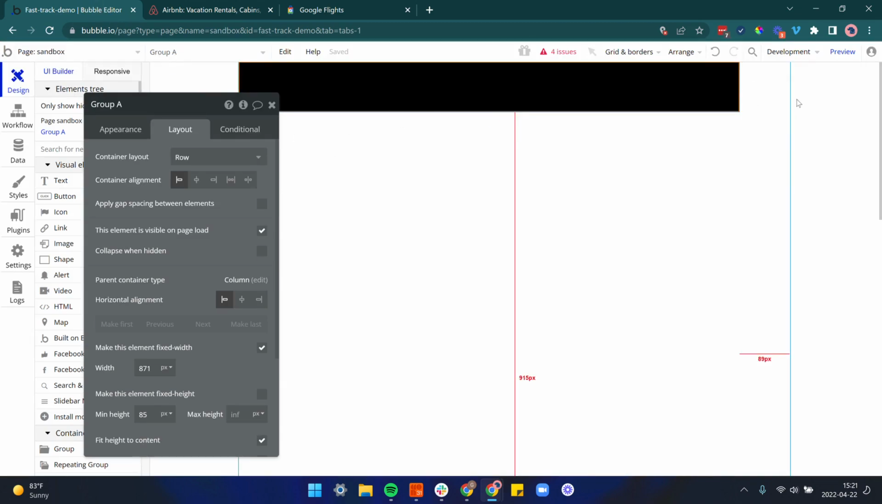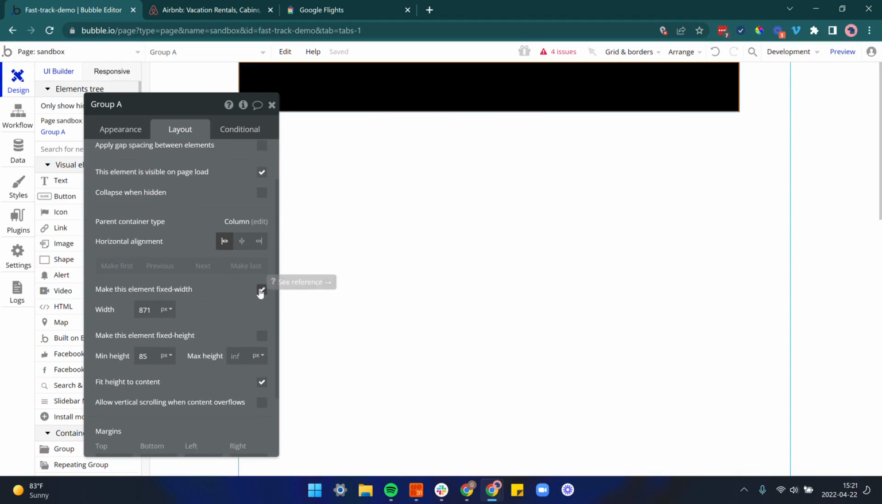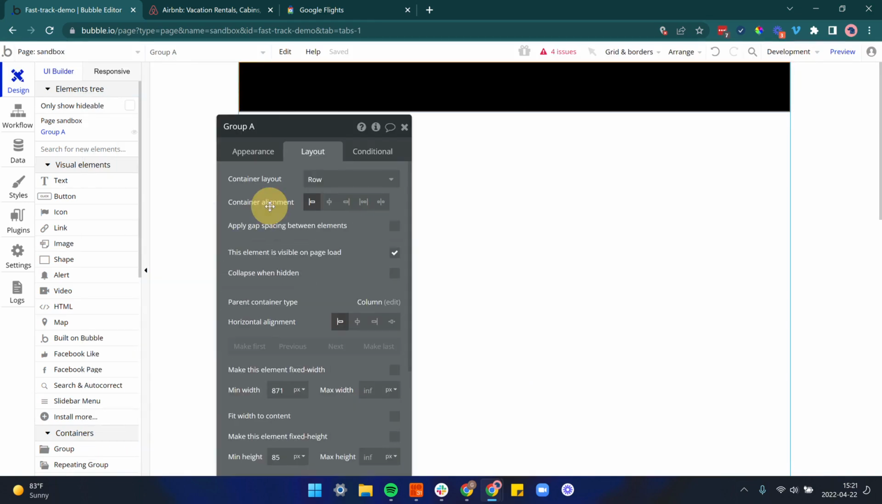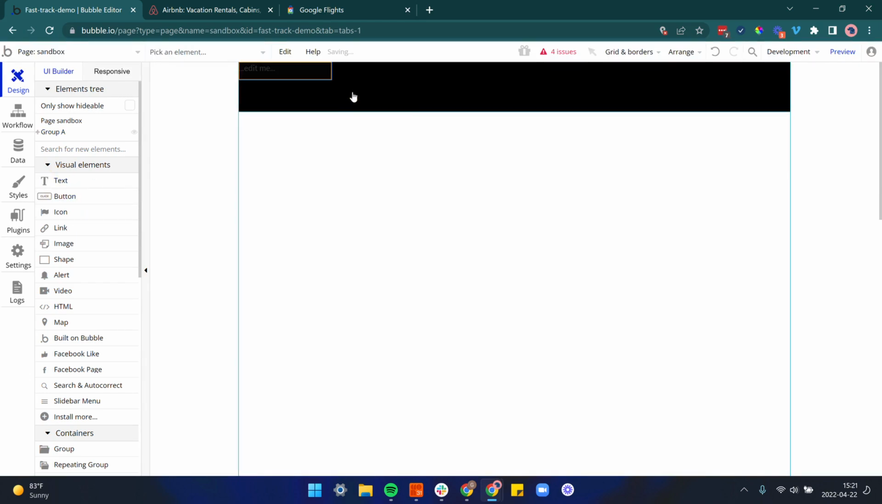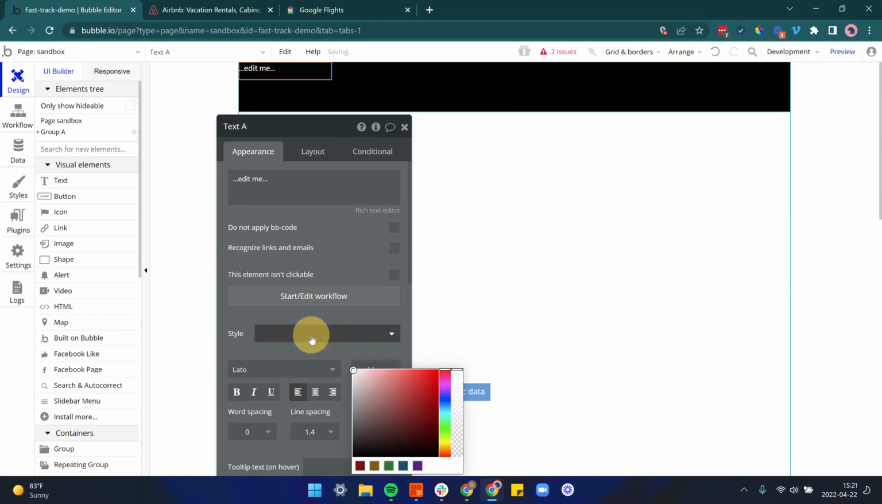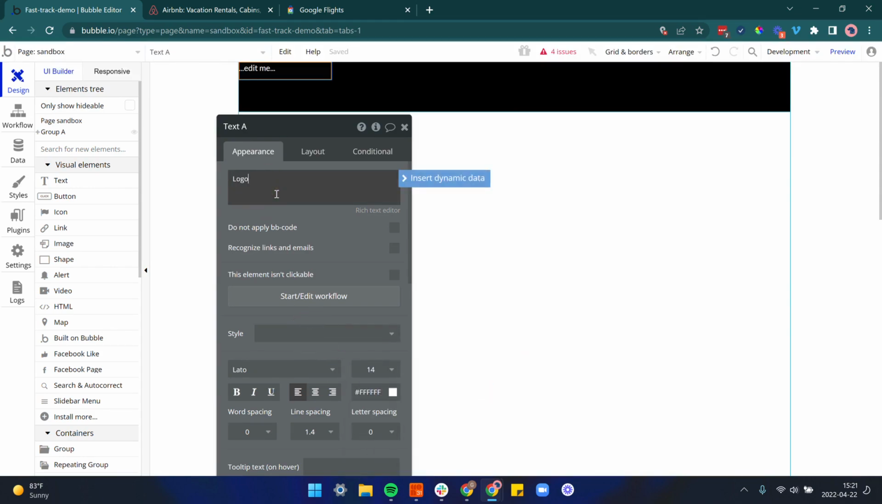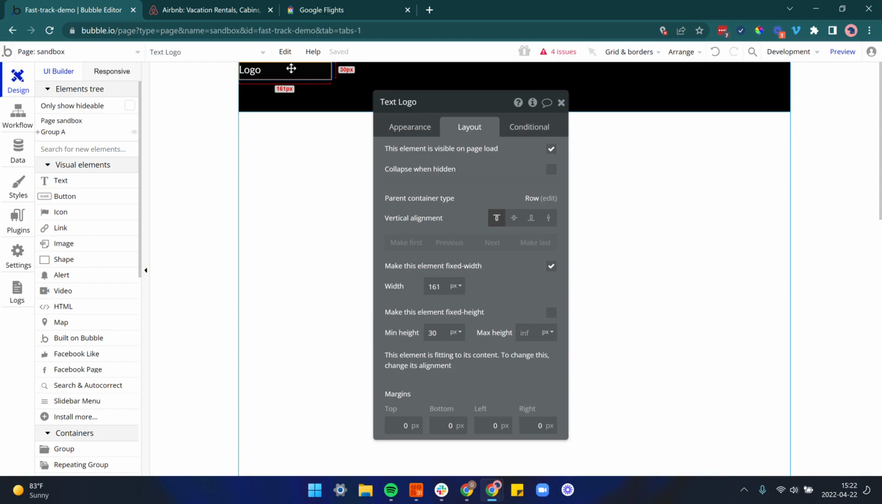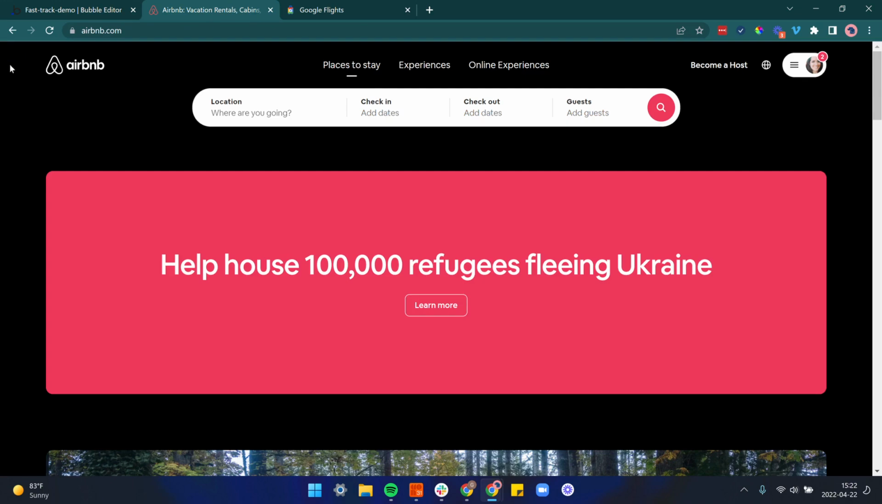Now notice that this row is not expanding to the full width. We'll talk about widths in more detail in other videos, but for now I'm just going to remove the fixed width setting so that it does expand. Now remember, this layout is set to a row. So let's add a text inside of our group, and I'm going to make this white so that we can see it. I'm just going to call this logo, and I might make it a little bit bigger. Now this logo is snapping to the very left, and you can see that it's at the top, vertically aligned. I want it to be centered, and I do want there to be a little bit of breathing room on the left-hand side. I don't want it right at the very edge of the page.